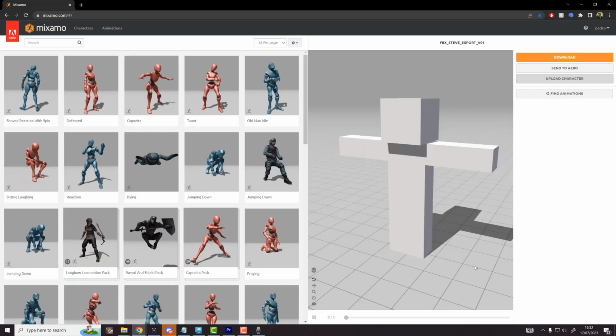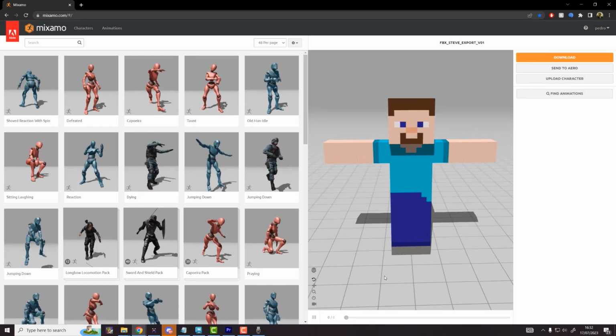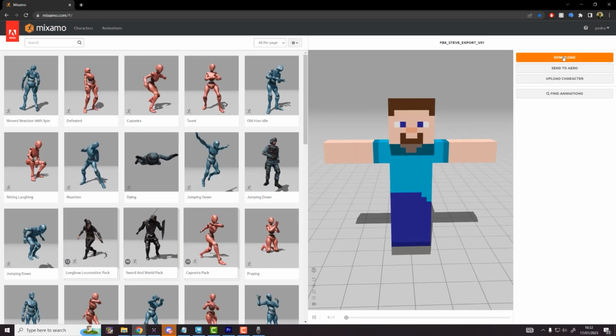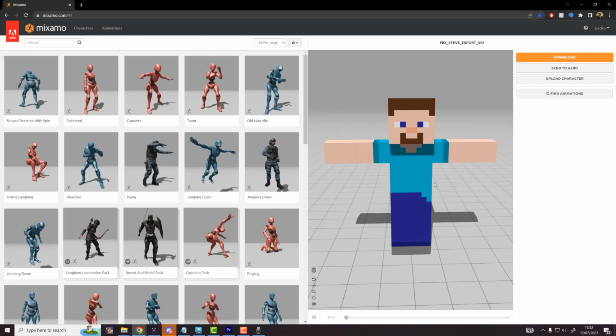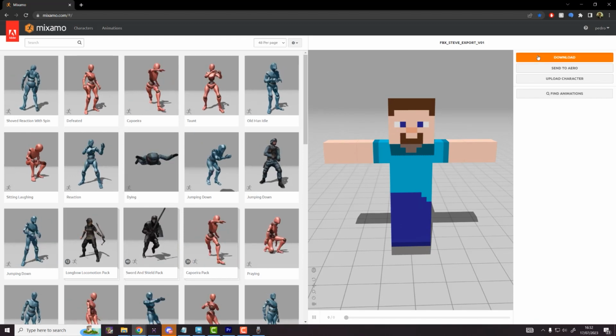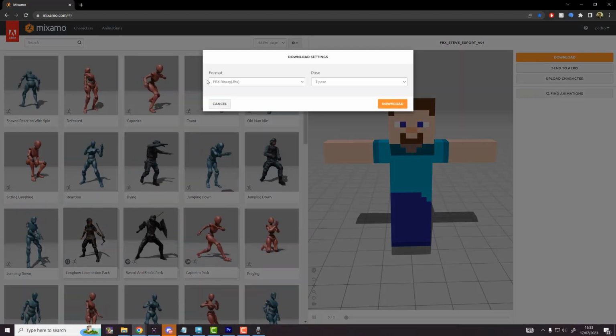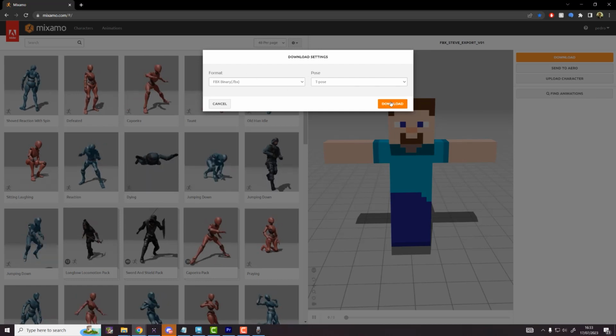This will bring our character here. Before you click anything, just download this pose, because we want this initial pose to then change it to the animation pose. So just download the T-pose binary, just click download.